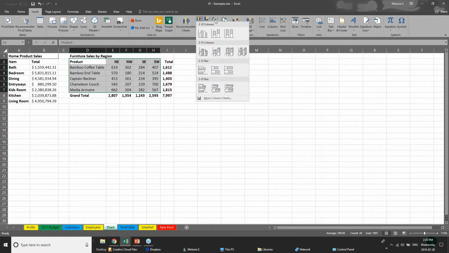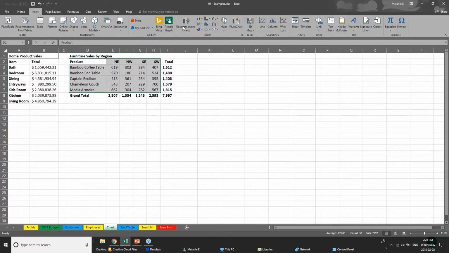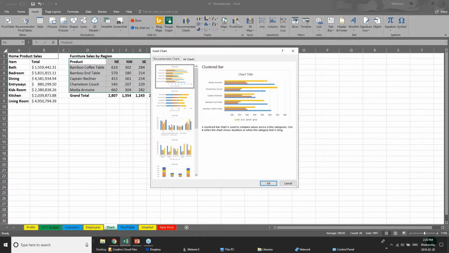There's bar charts, column charts, pie charts, whatever you'd like. But a feature with 2016 is that Excel has this Recommended Charts. I love this because one of the most commonly asked questions people ask is, what chart? Because there's so many different charts. What chart should I use to best show my data?